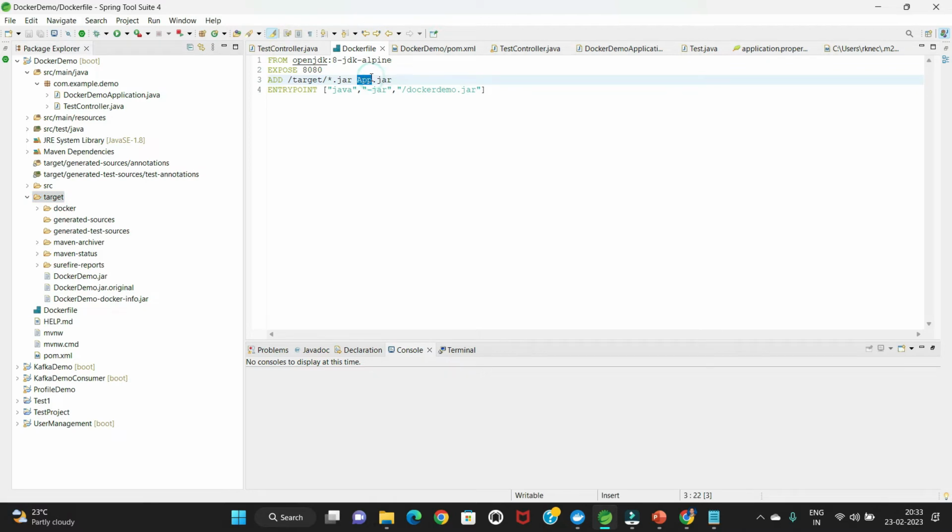Now this app.jar is present inside the image, so the entry point should be app.jar. Here now we need to pass a slash at the end. Now let's create the build. This is our generic Docker file. You can copy this file into any other project. For every project this file works.